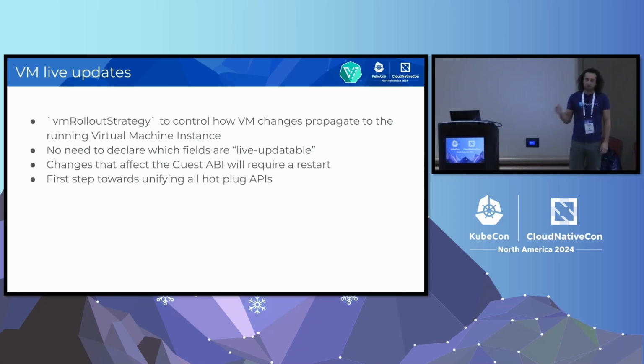At that time, we also delivered several hot plug mechanisms. Hot plug for CPU and memory, hot plug for network interfaces, and a hot plug for disks and volumes. However, all of these mechanisms had different APIs to them. Some of them were declarative, some were imperative using a sub-resource, and we wanted to unify all of this and bring all of these changes together into the VM object.